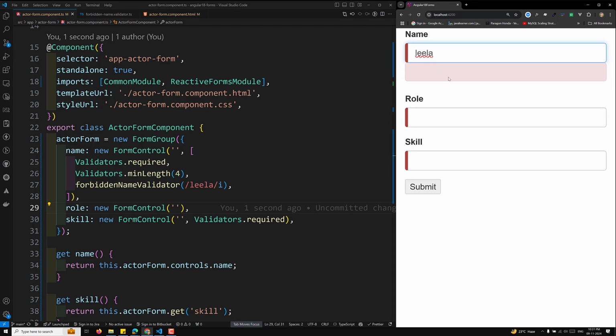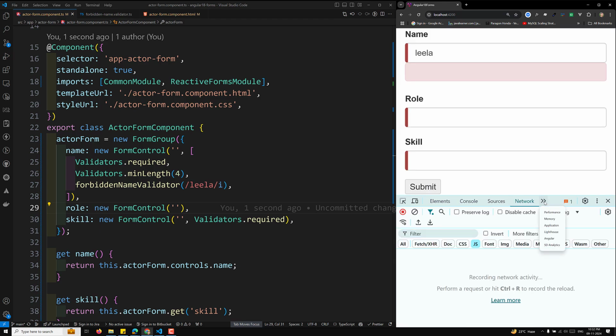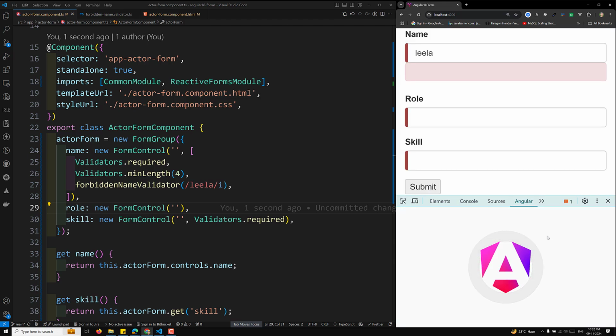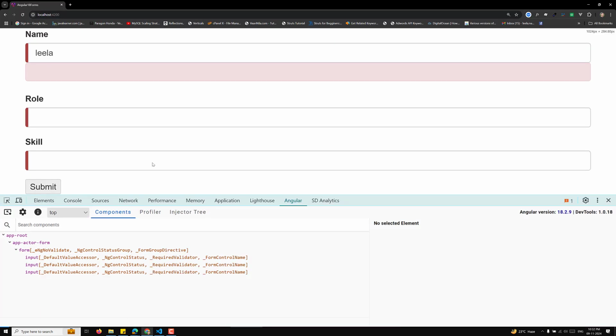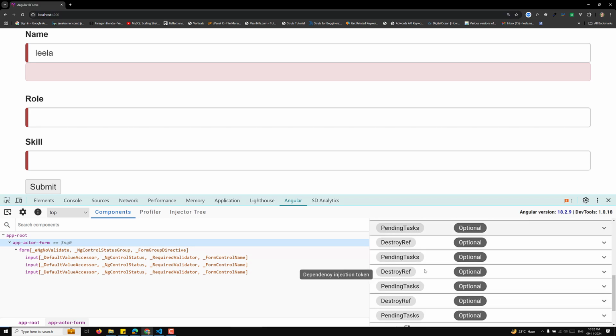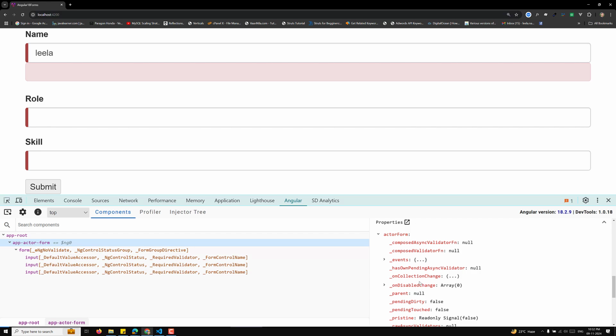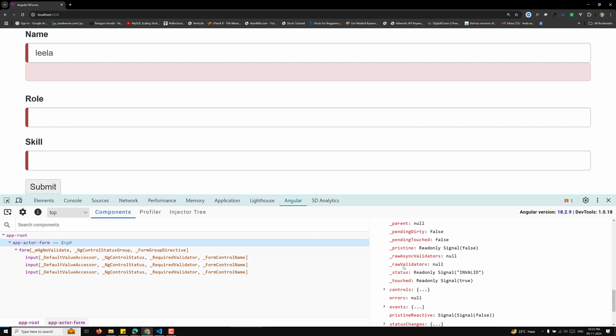Now we need to show the error message. So how can we show this error message? Normally if you try to see here in the inspect element, in our Angular, let's go to the Angular, or otherwise I will make it full screen. And here this is our actor form, right? And here we will be having the injector services. This is our actor form. And if you try to check here in the controls, let's have the controls.